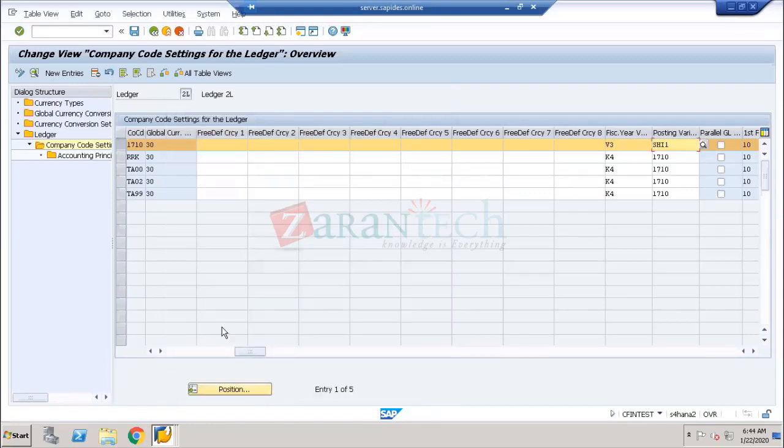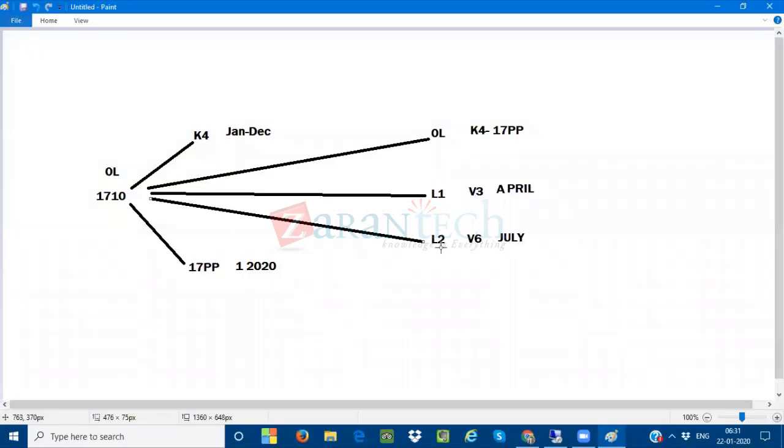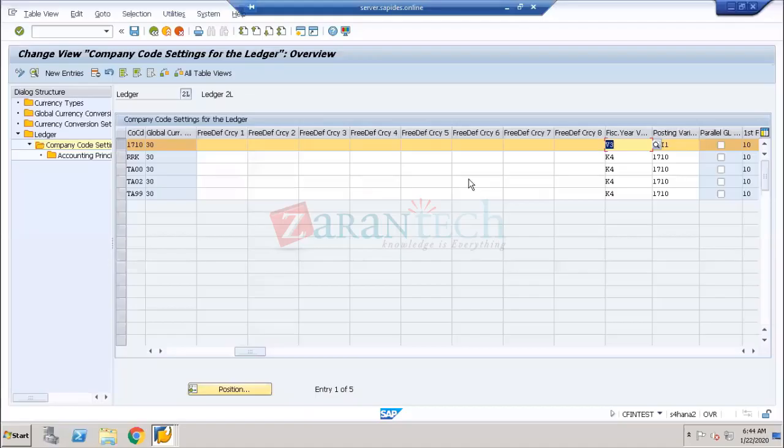This is the variant I'm assigning. This is the posting period variant and this is my fiscal year variant, which I'm assigning to my company code. For example, you can take it as L1. For L2 also, I'm removing the K4 and replacing it with V6, and I'll assign a new variant where the July period should be open for the next variant. So that is what exactly I had to do here.